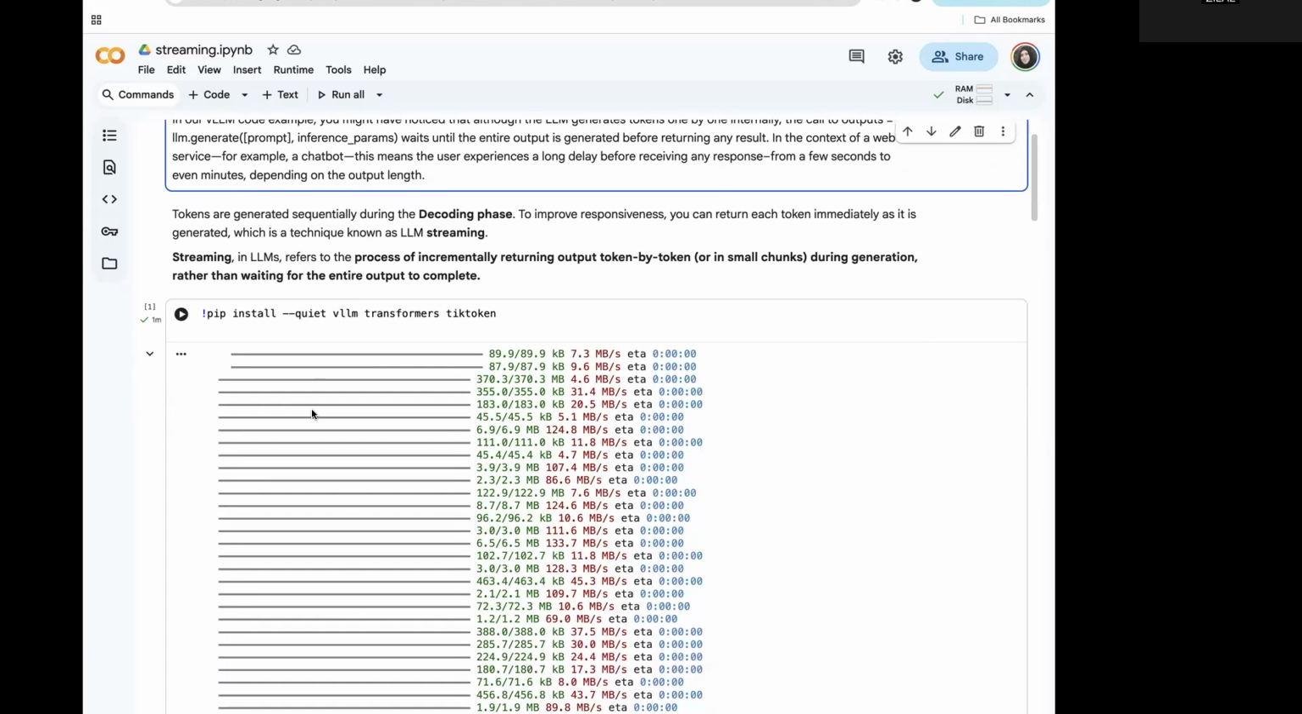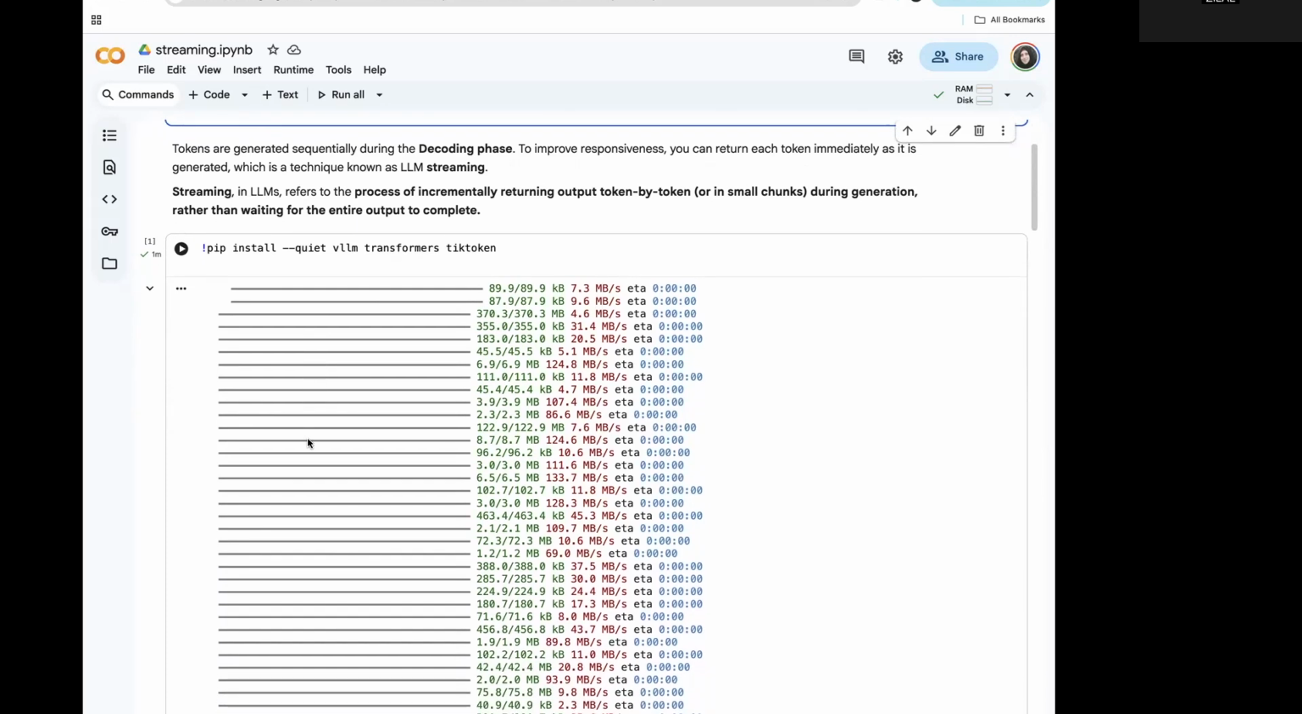Tokens are generated sequentially during the decoding phase. To improve responsiveness, you can return each token immediately as it is generated, which is a technique known as LLM streaming. Streaming in LLMs refers to the process of incrementally returning output token by token, or maybe in small chunks, during generation, rather than waiting for the entire output to complete.